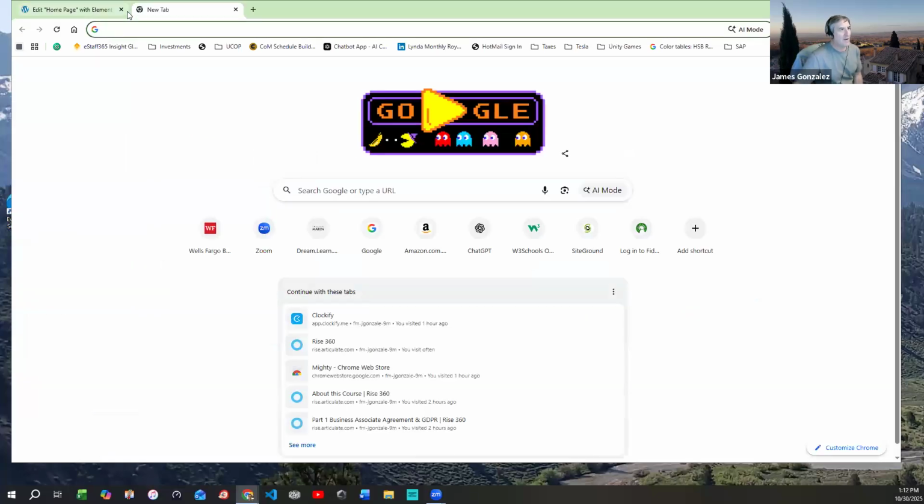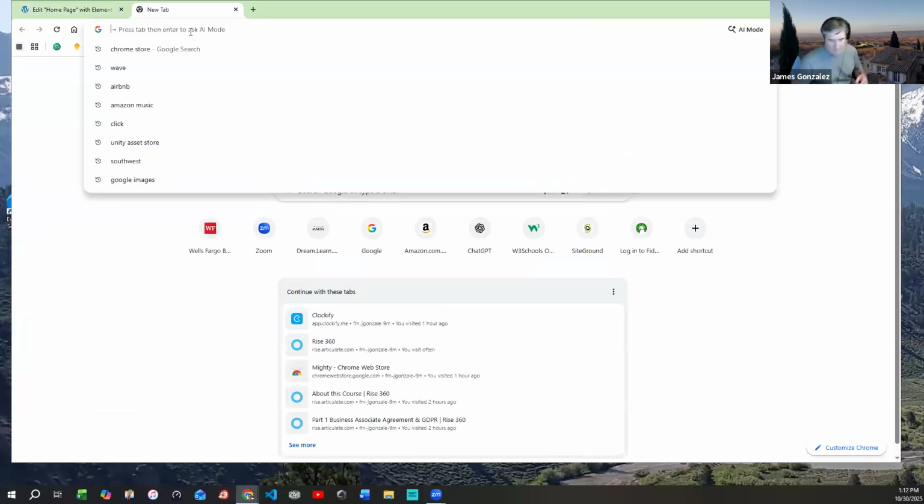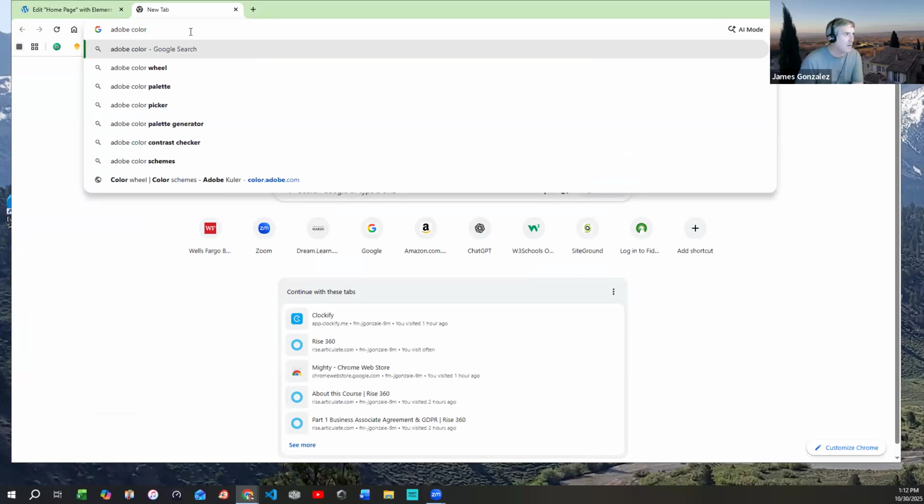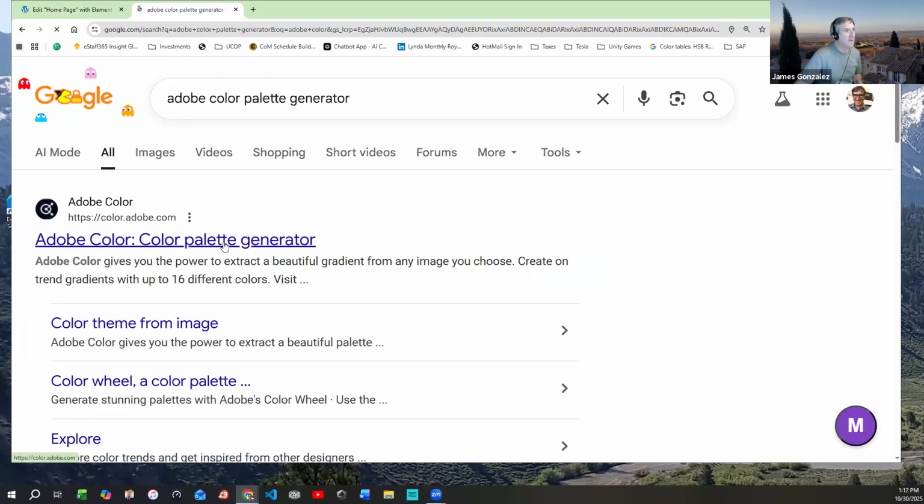Click on the plus sign in your browser to open up another tab and type in Adobe Color Generator. I think it's that one. Adobe Color Palette Generator.